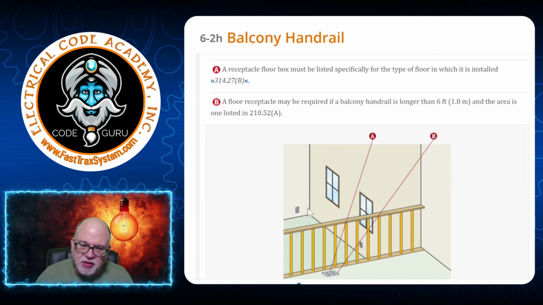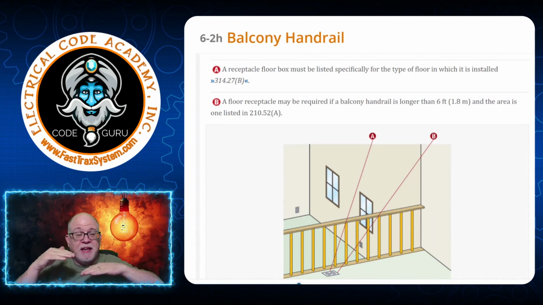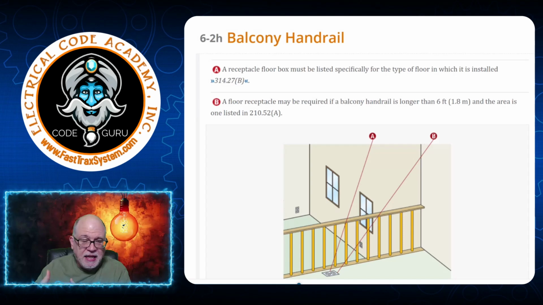In this case, as you can see, there's two levels here. There's an upper level and a lower level. And maybe there's stairs that are leading up from an entry, let's say. Doesn't really matter. The point is, this railing is a fixed wall space, okay? So you have to treat it as such. So let's look at what the code rules say.